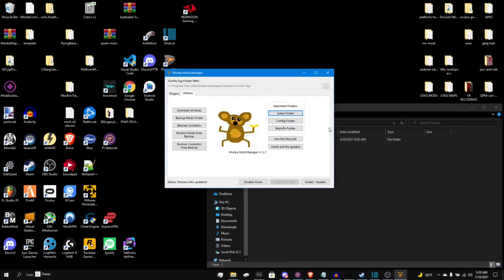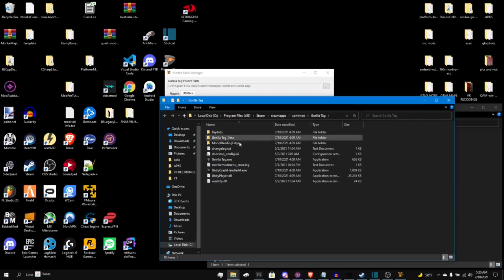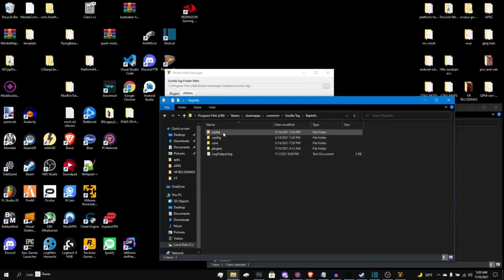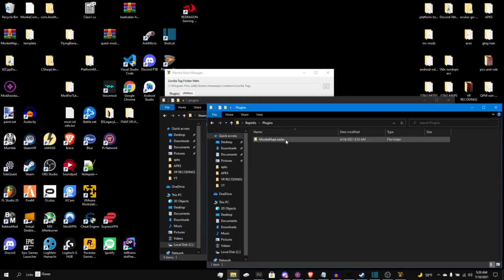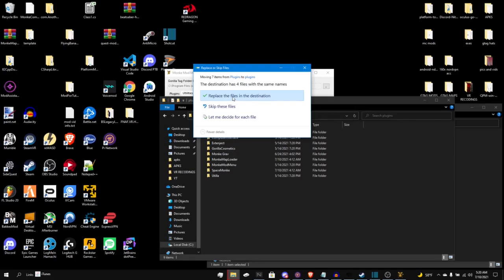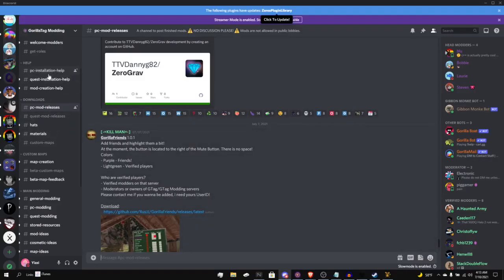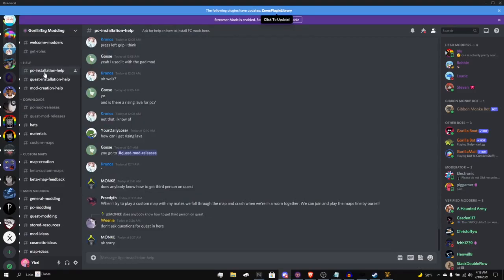Alright, and then to get to the game folder of where you put this, go to Monkey Mod Manager, go under Utilities, go to Game Folder, go in this, Plugins, and then drag in Monkey Map Loader. I already have it here, so I have to hit Replace. But if you do need help, head over here to PC Installation Help. You can ask some questions, or search about it up here.